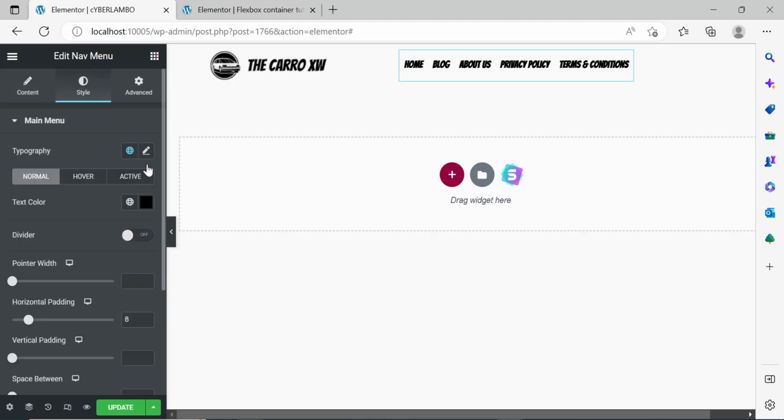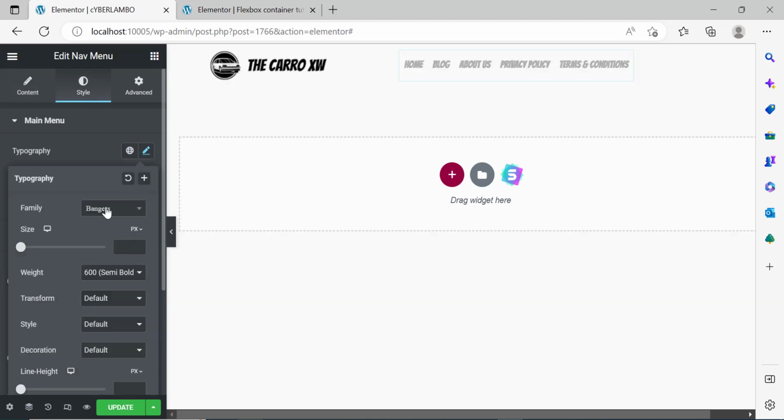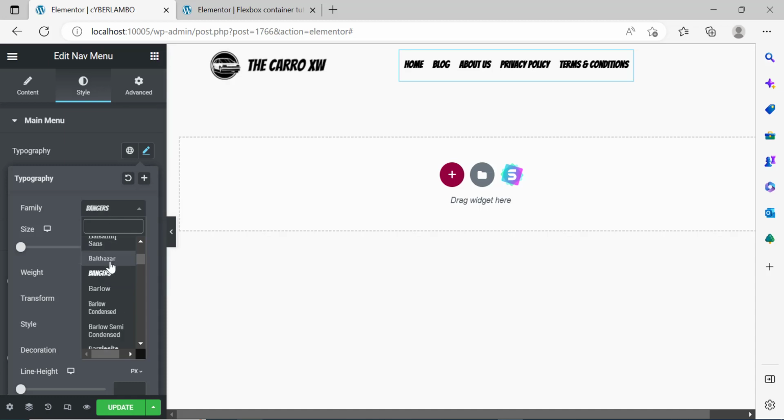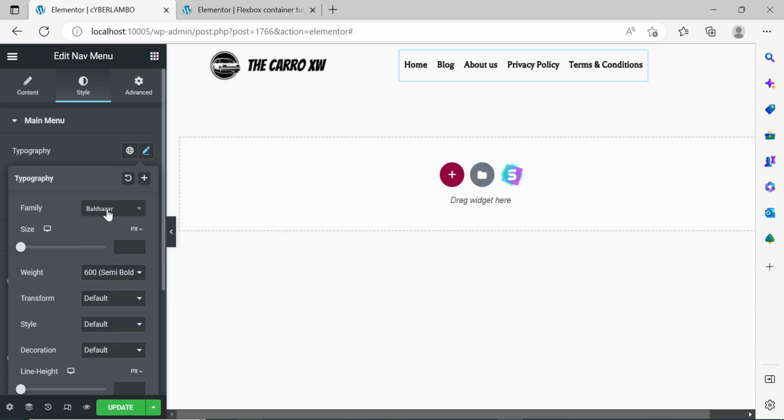Go back to style another time and then click on typography here. Now you can see that the style that I've chosen here is Bangers. In case you want to choose a different style, all you'd have to do is to modify it. Now for the case of this demonstration, I'm going to go for Montserrat. I'm going to go for it just for this particular time.